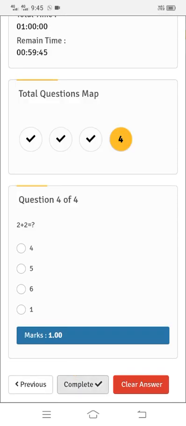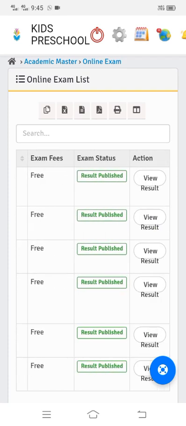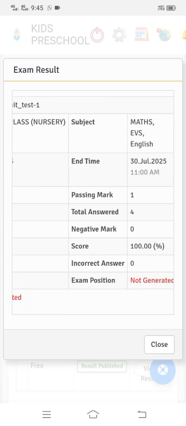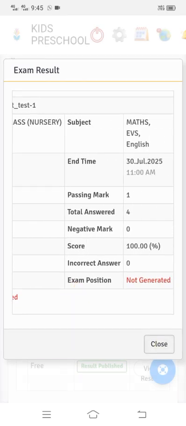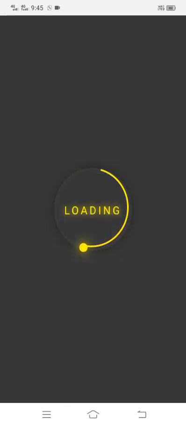For last question, click on Complete. Click on View Result button to check result. Click on Close button. Click on Home symbol button.